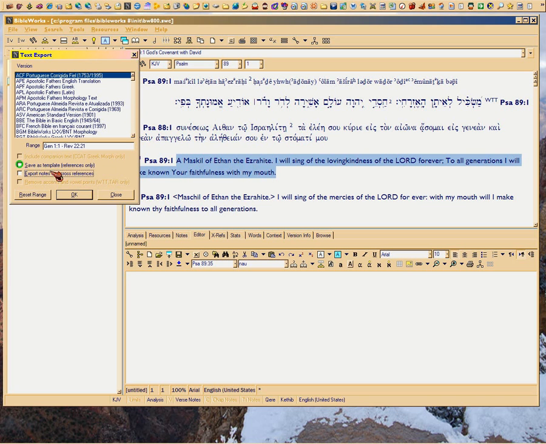export as a template, but it's only going to store the references, the names of the verses. It's not going to store the verses. So that's kind of stupid. I don't know why anybody would want to do that. And you can export your notes and your cross references also. That's referring down here, see, to your notes.